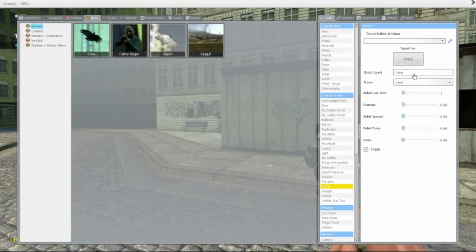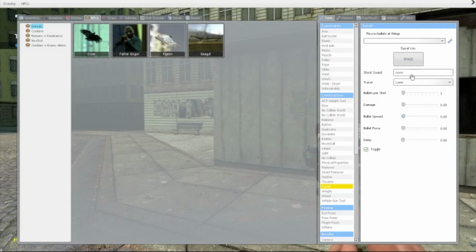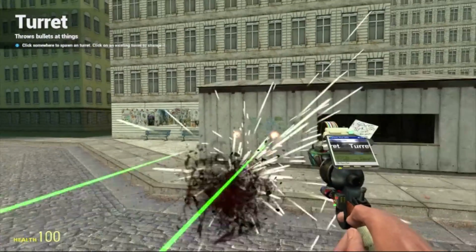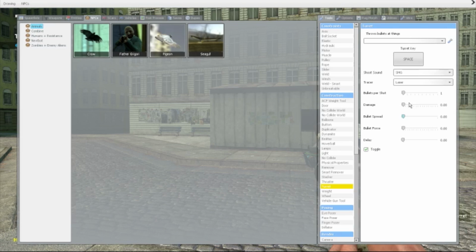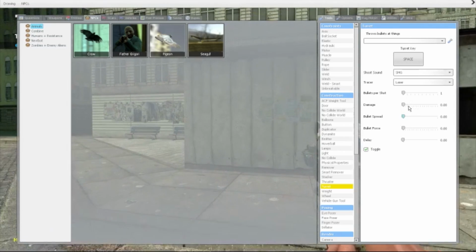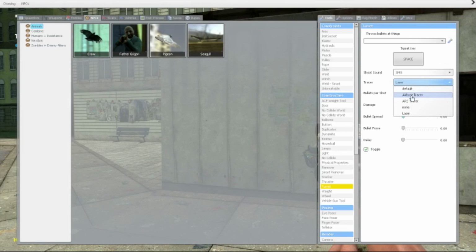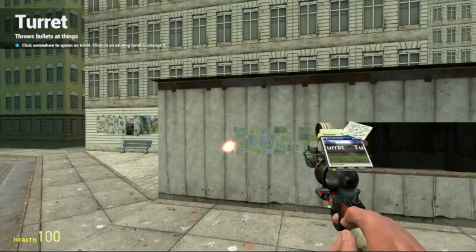Anyways, you can choose what sort of sound you want the gun to have. You can choose whatever here. Right before, you heard I had no sound at all, but you can choose an SMG sound. As you can hear, a constant SMG shooting. You can also choose the tracer. You saw I had a green laser right before, but you can also have none whatsoever.